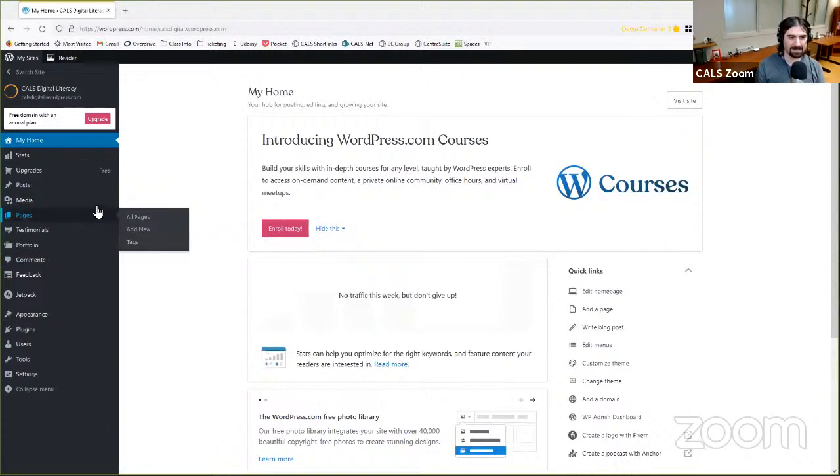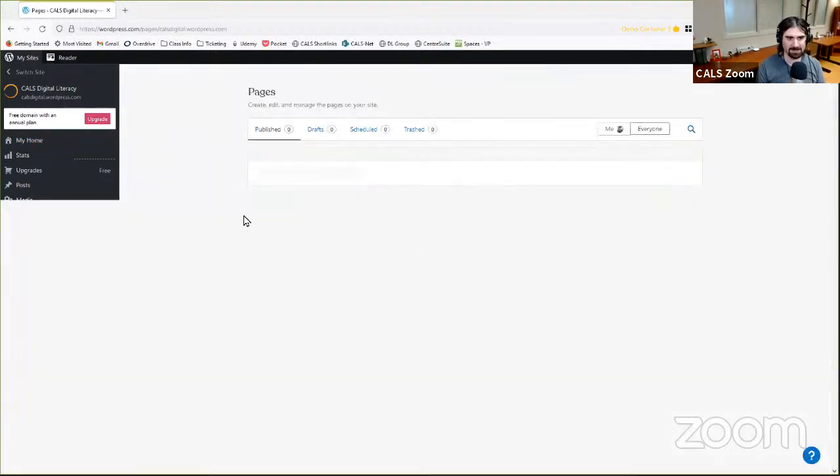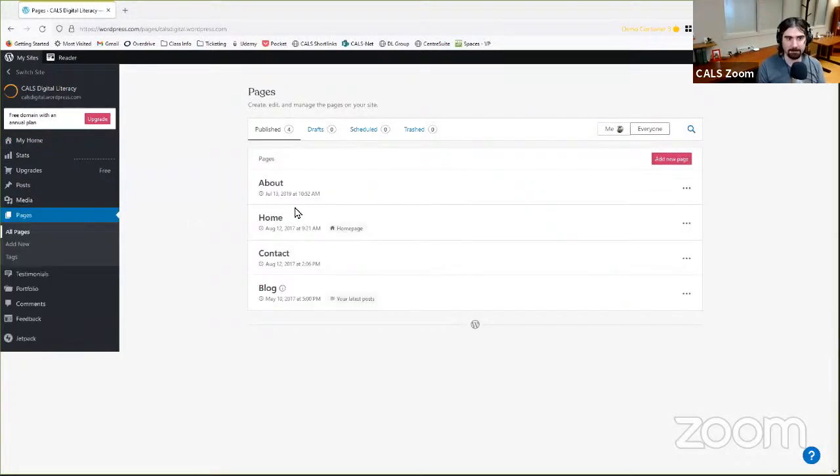Let's go ahead and create both. We're going to make a page, and we're going to make a post today. So let's start with our page. I'm going to move my mouse over pages here, and when I do, it gives me a little pop-out menu. I have all pages and add new. Let's click all pages just so we can see this list really quick.